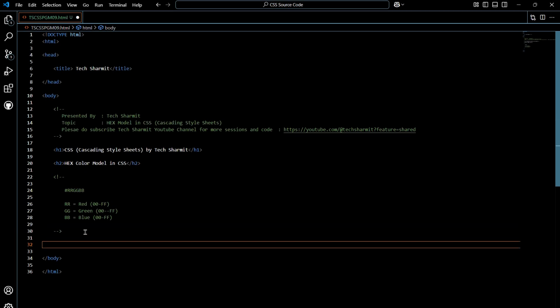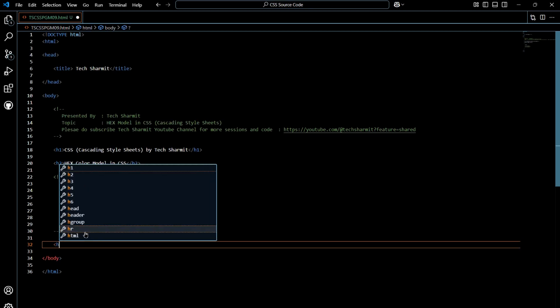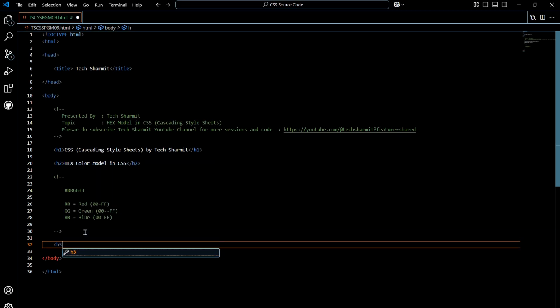So now what we will do, we will write some text. Let me write the text first. So here I can write H3. Okay, and here we will write a text like HEX 6-digit color value. Okay, now after this, what we will do, we will apply some color to it.